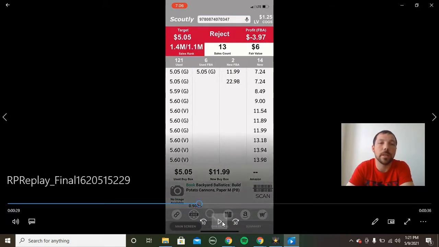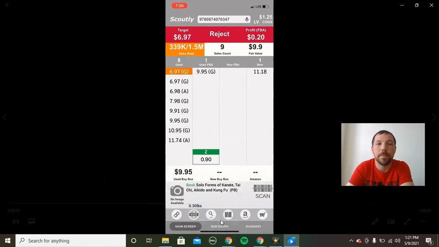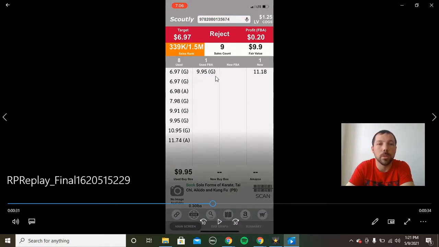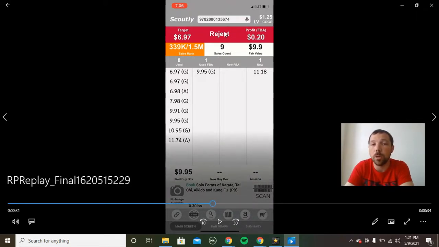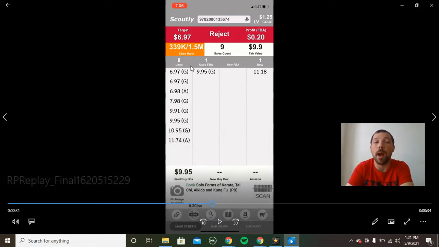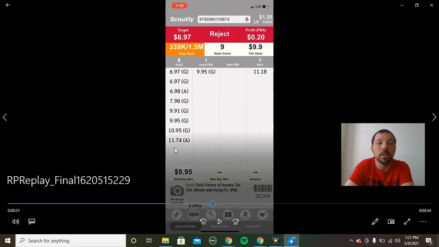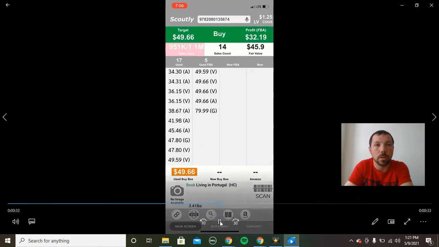All right, another reject here. Again, the prices are very low. The demand is very low. Not really a book we're looking for. All right, another one. This one, again, sales count's low. Prices are low. So most of the time when a book gets rejected, it's because the sales count is either too low or the prices are too low or both. We want the opposite. We want fast-selling, highly profitable books. So, on to the next one.